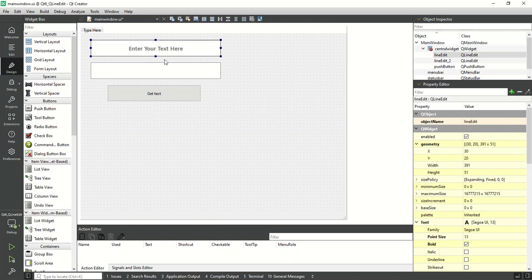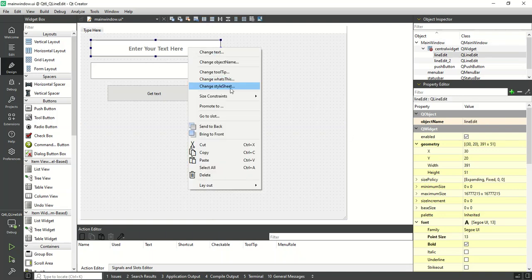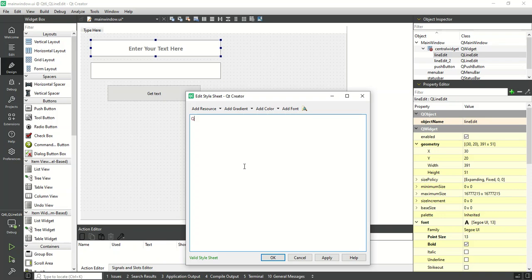Just simply select your line edit control, change the style sheet, and write your style sheet here. So let's apply some basic and simple style sheet. Write your class name here. First of all, let's set the border as none. Okay, so you can see the border was removed.